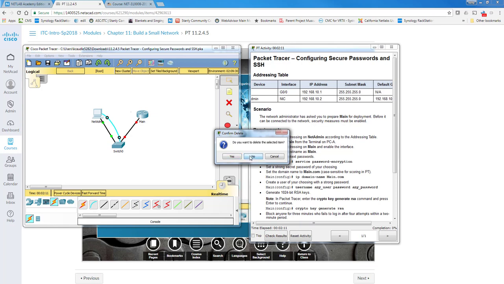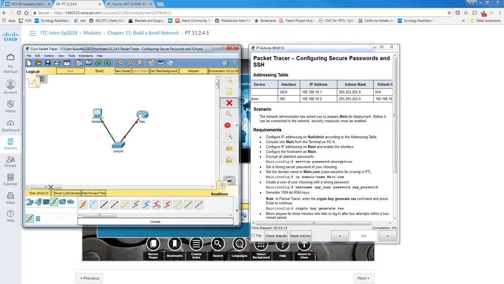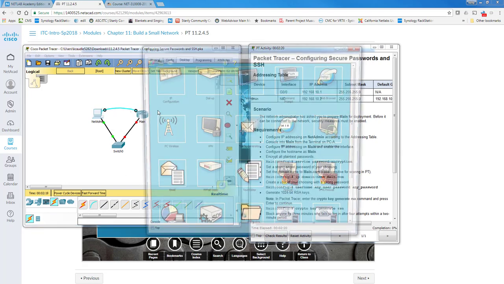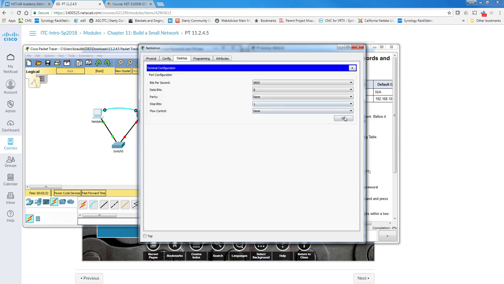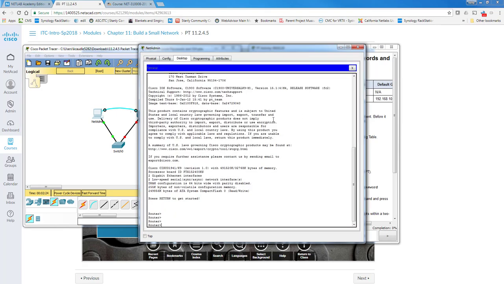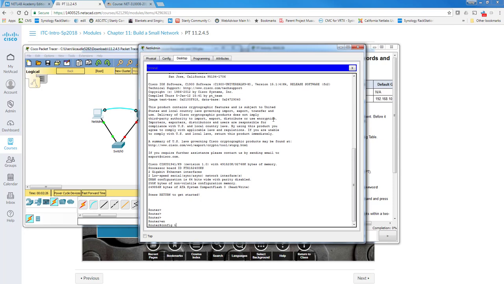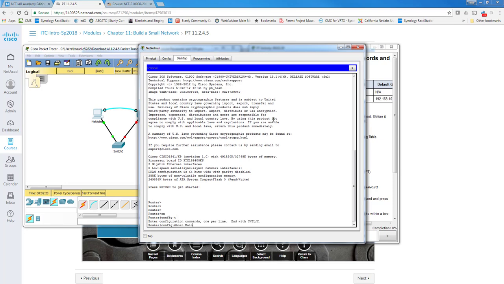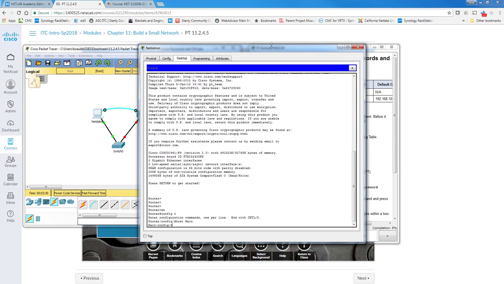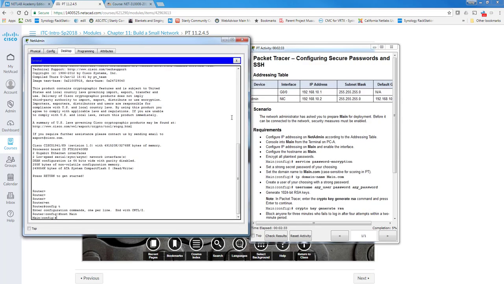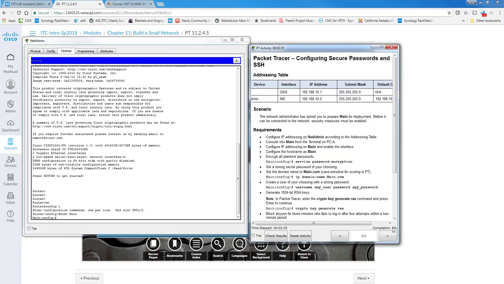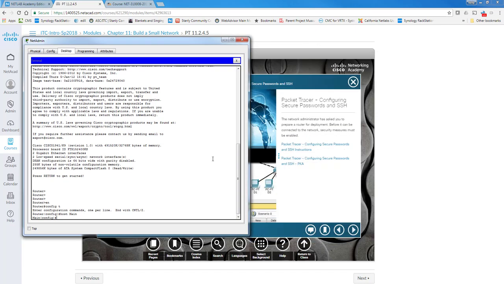So these are different because these particular packet tracers do have check results. They do have the ability to give you grades. So they are not look and see. Yep, there it is. I'm supposed to do it onto the router. So the router has, I have 5% completion now.